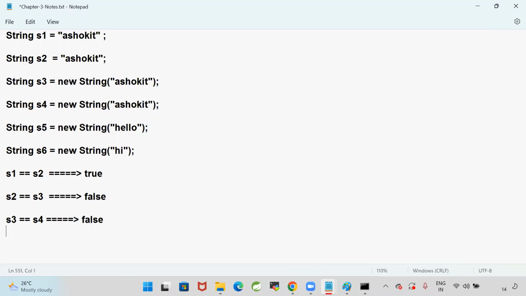All right. S3 double equals S4 is also false. If I go for S5 double equals S6, is it true or false? False. Are you sure? Yes. Why false? Two objects are created in the heap area, the address will be different, so it will be false only. Are you guys clear with my point? Understand? Yes, perfect.